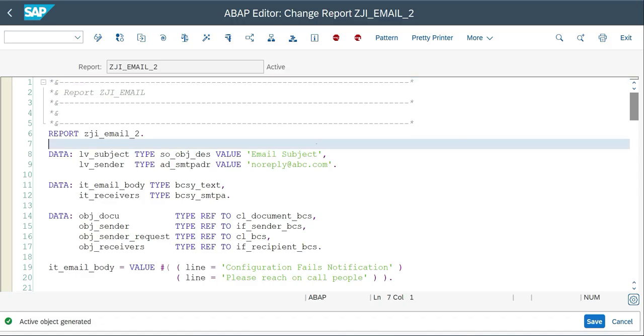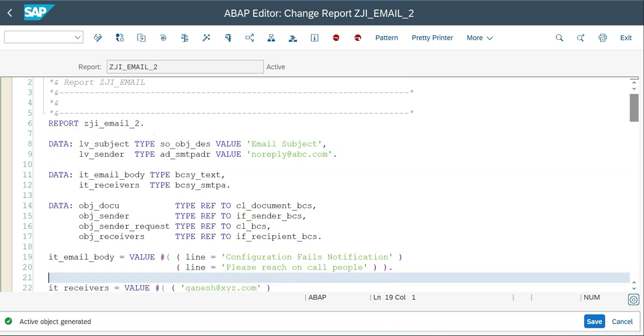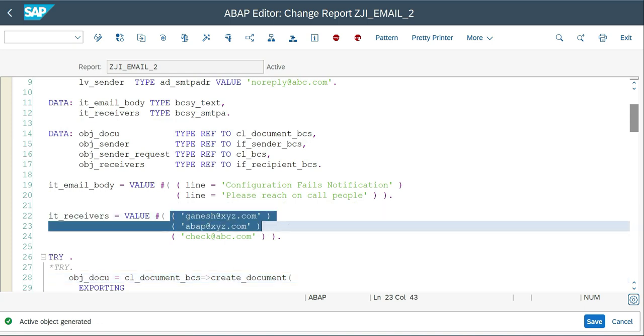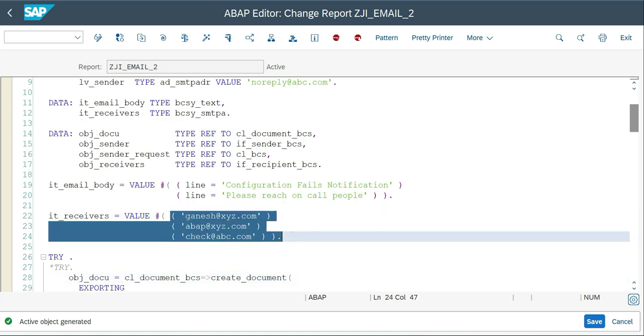This is the same program I just copied and named as _2, the same program which I explained in the previous video. I'm going to extend the same for today's topic: CC, BCC and attachment. So I have added 3 hard-coded emails to the receivers.